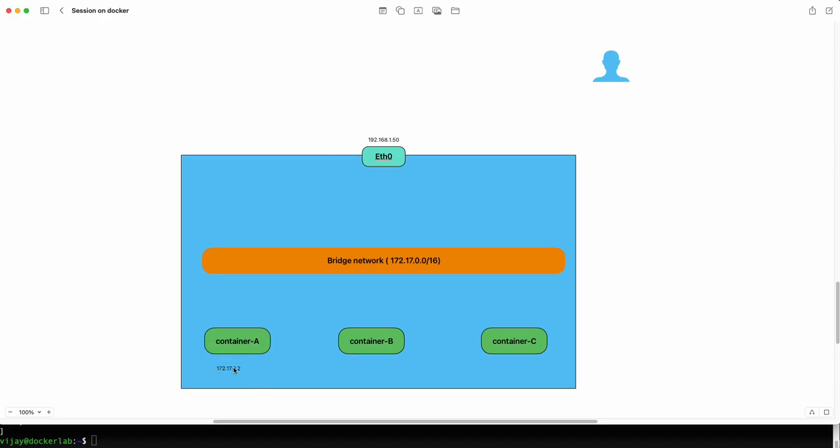172.17.0.2. Let's say the first container has got this IP address. Another container will have 3, then we'll have 4. That's how the IP address distribution is. You all can get the verification, right?